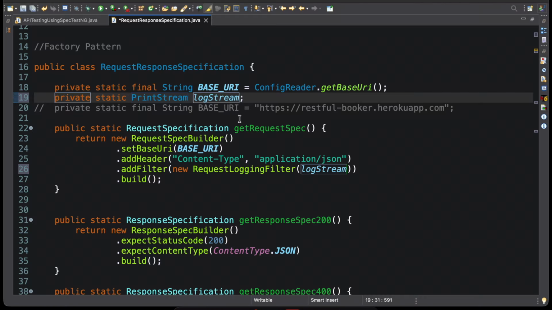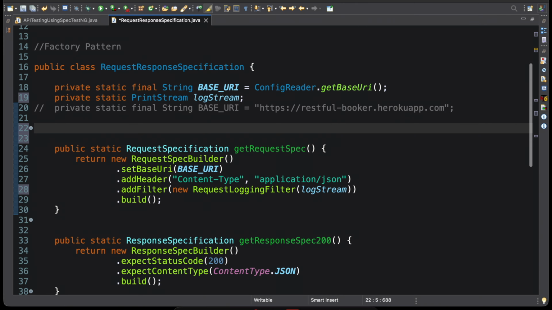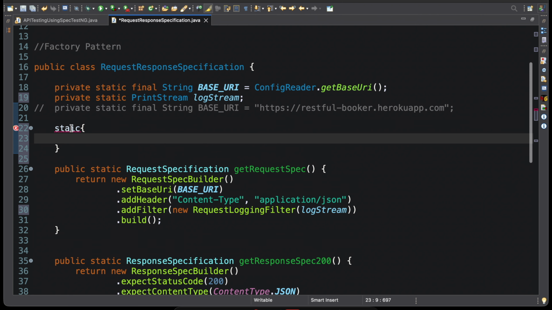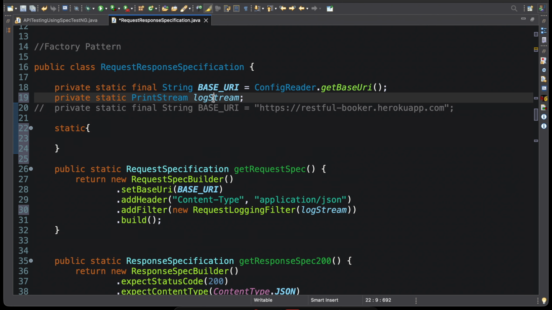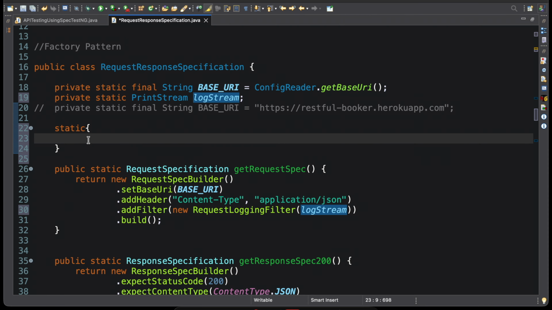Okay, so now I have to define this variable's value, right? As this is static, we have to initialize it statically. Here I will actually initialize the value of that one, static, and here logStream I'm going to initialize inside it, logStream.